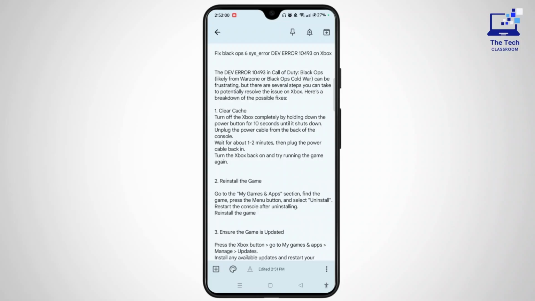The DEV error 10493 in Call of Duty Black Ops, likely from Warzone or Black Ops Cold War, can be frustrating, but there are several steps you can take to potentially resolve the issue on Xbox. So first, you need to clear the cache.